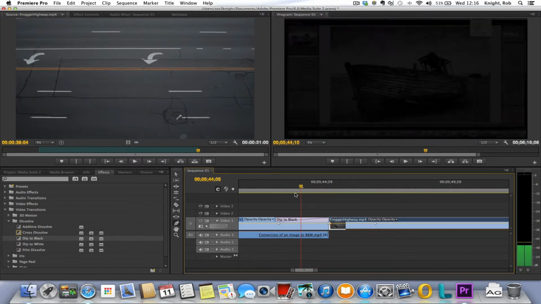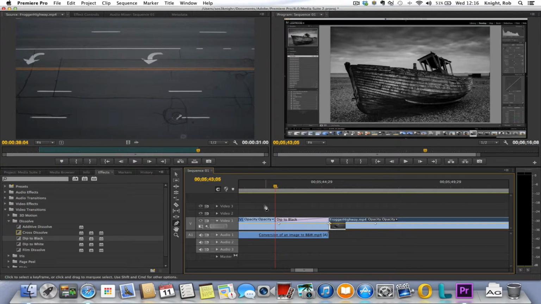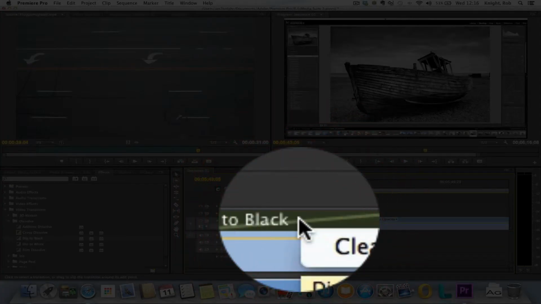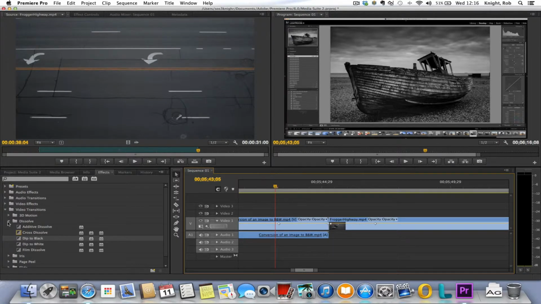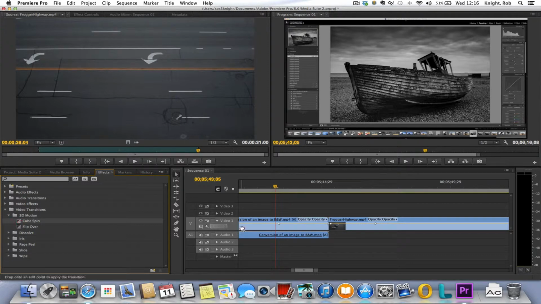So there we go, we've had two ways of achieving the same outcome. Again, it doesn't have to be the dip to black, we can use a number of techniques at our control, and if we don't like the technique we've brought in, right click on it. We could clear that transition very simply. So in this sense we could get a little bit more tricky and whizzy if we really wanted to, and we could bring over a cube spin, so we could add a spin onto video.